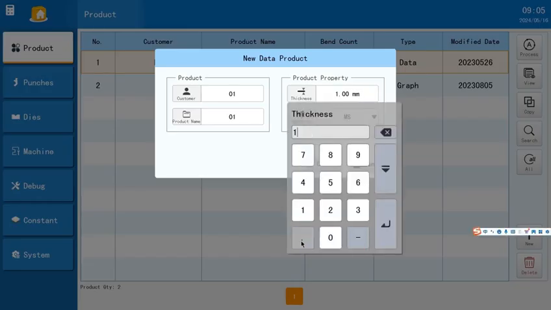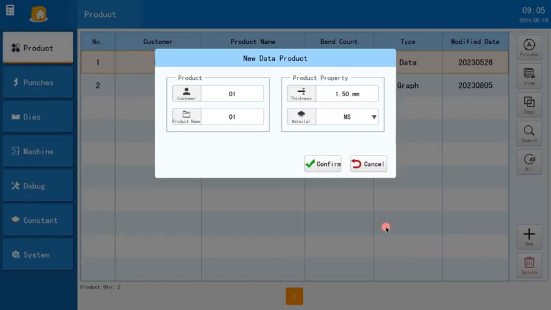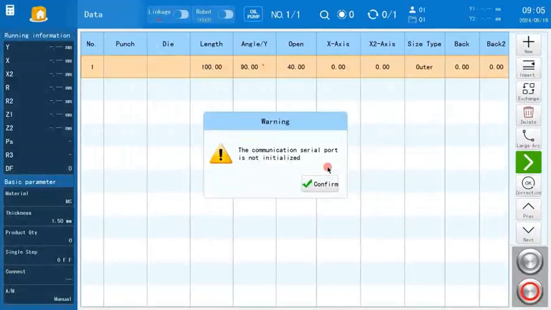We modify the thickness of the sheet material to 1.5 mm. Material of choice: iron. After completing the input, click Confirm below to enter the interface of the Data Product Programming List.